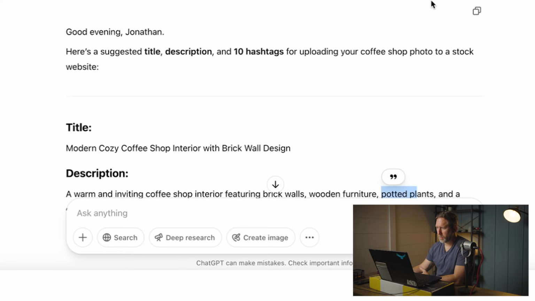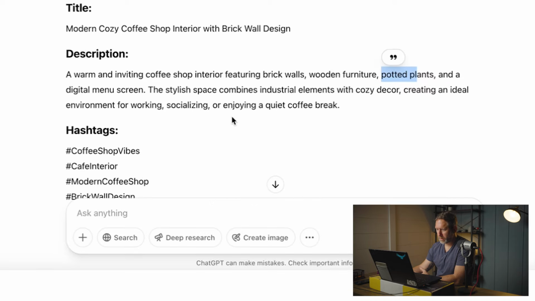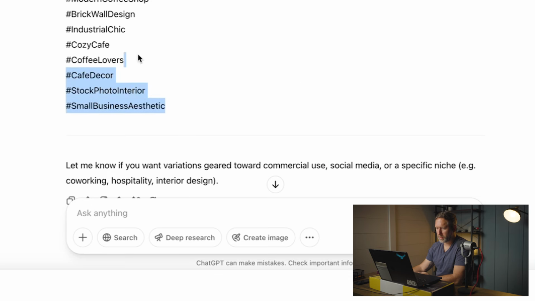A digital menu screen. Yep, back there. See, it picked up the screen. The stylish space combines industrial elements with cozy decor, creating an ideal environment for working, socializing, or enjoying a quiet cup of coffee break. And then there's some hashtags.